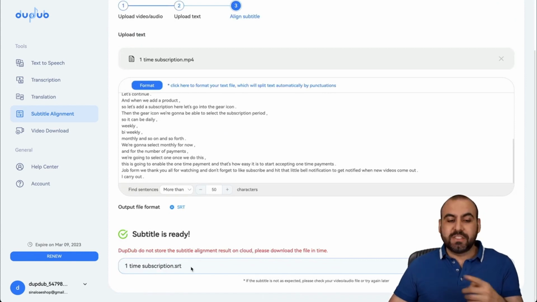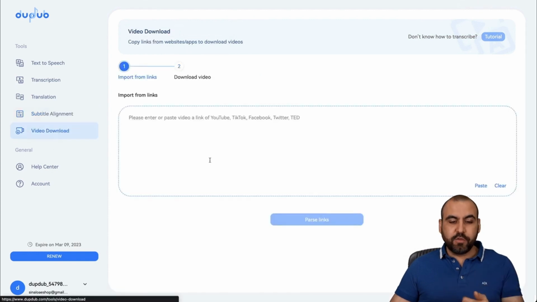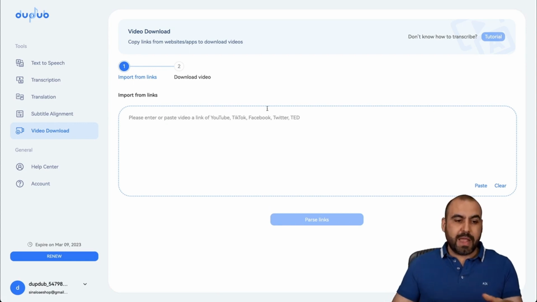For example, what is this good for? Let's just say that we have a YouTube video. Well, we're gonna need timing for it. So now we have the file that's aligned with the video. So that's pretty cool, right? And there's also a video download feature where you add a link from YouTube, TikTok, Facebook, Twitter, or TED, and it'll download for you. So it's pretty cool that we have all of this.